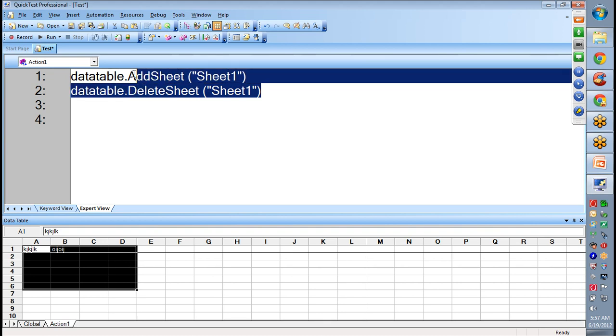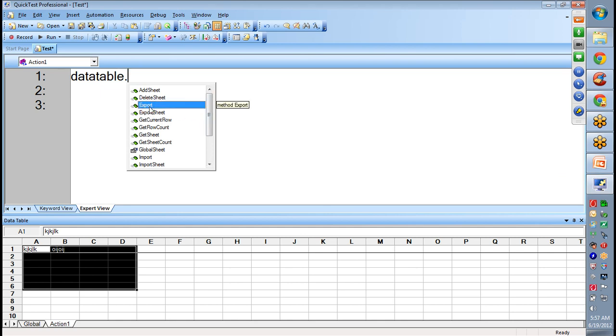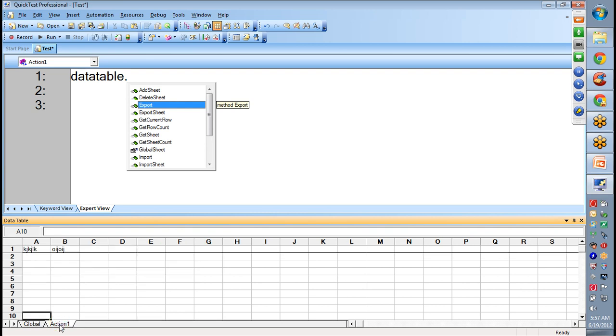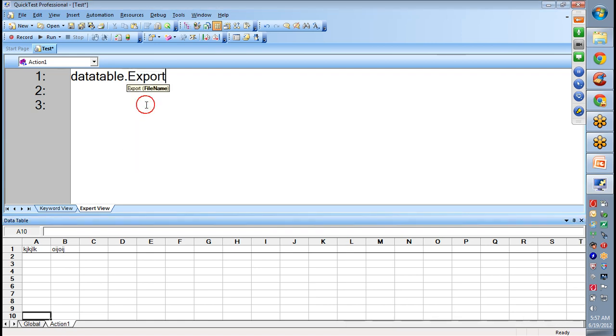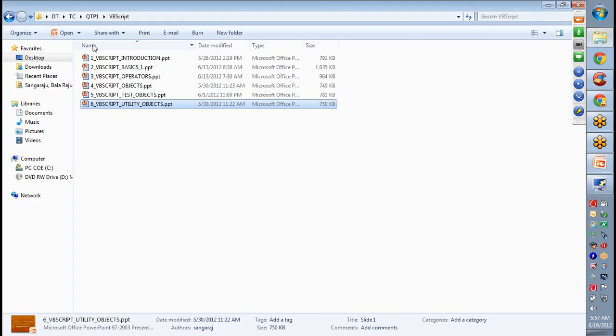Like that, there are so many things you come across. Export: if you want to export this data table in QTP, the data table you are seeing, you can export it with the help of the export command, DataTable.Export. Where you have to export and what is your file name, that is what you have to pass here.